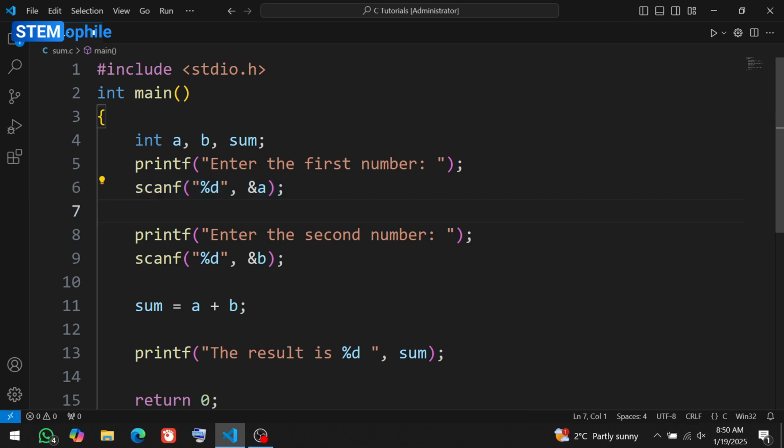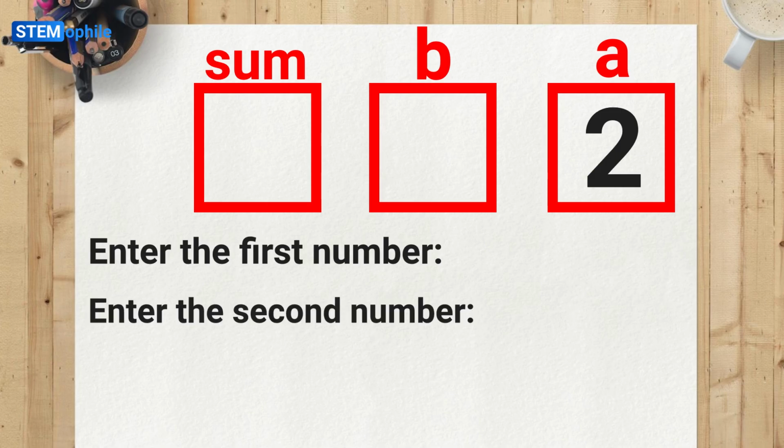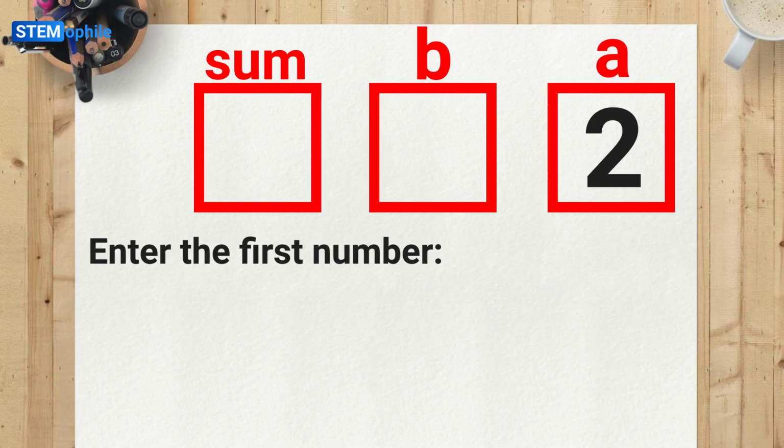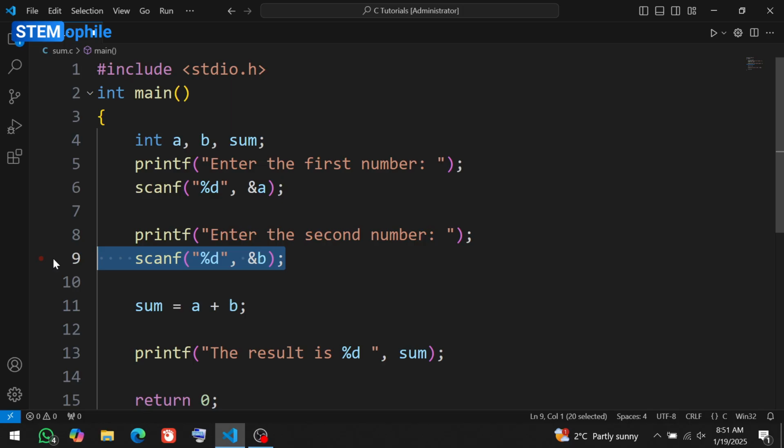Next line. There's nothing on this line. Blank spaces do nothing in our program. Next line. It prints a message. Let's write that message down. Next line. Again, it is a scanf. Let's assume the user enters 3. Write 3 inside the variable box.